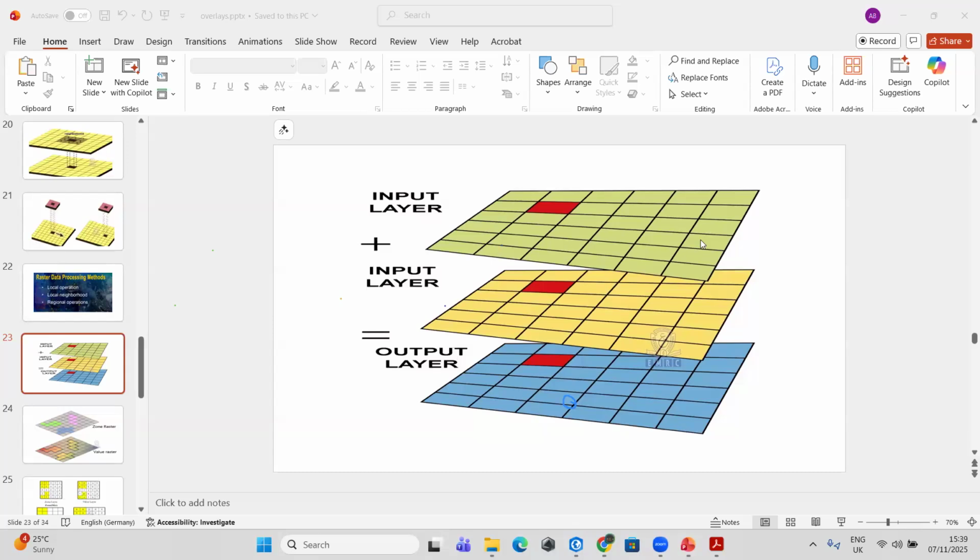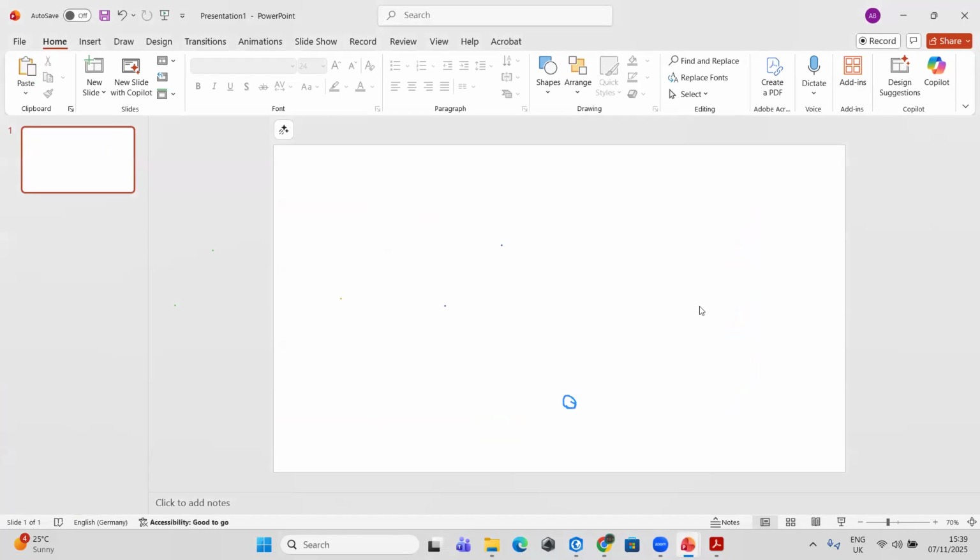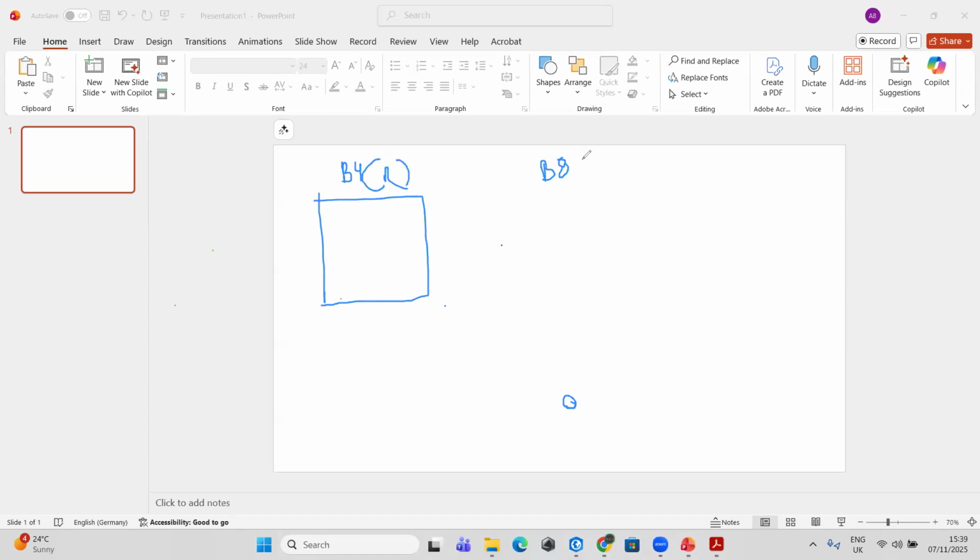So this is what you have been doing, but this is the theory part of it. For example, this is band 4 and this is band 8 of Sentinel-2. So you have this image. This is the red band. This is the NIR band.